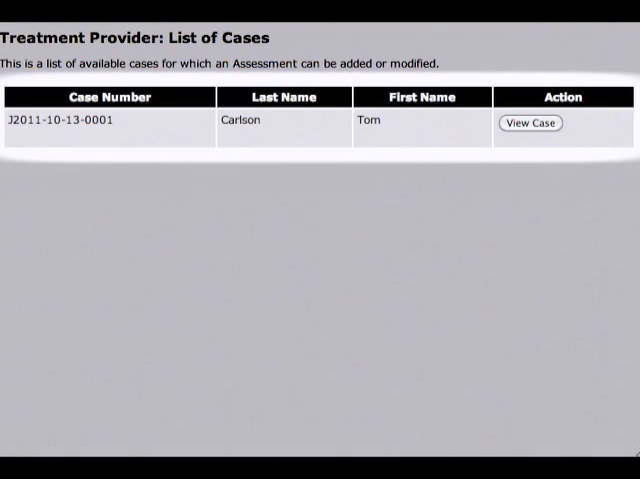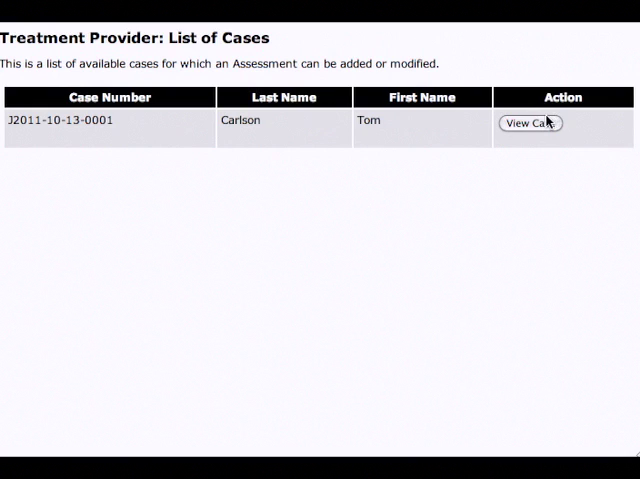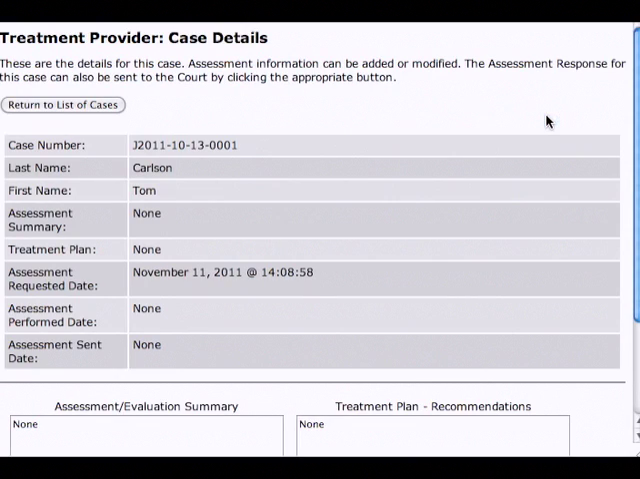So it's got the same case number and last name and first name. And if we want to, we can view the case details for that, which is what we want to do. And when we look at the case details, we'll see a screen very similar to the court screen. We'll see the case number, and actually it's exactly the same as the court screen.